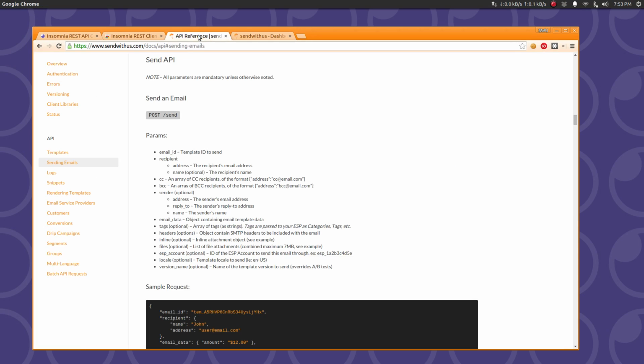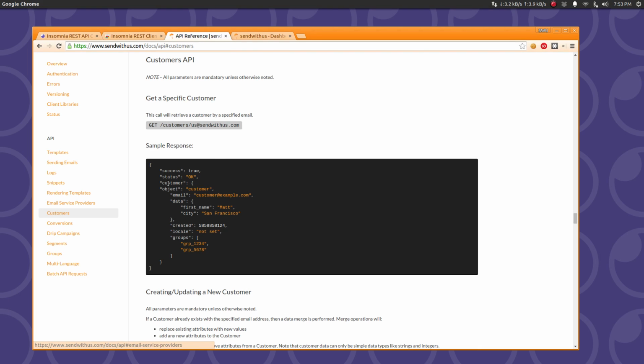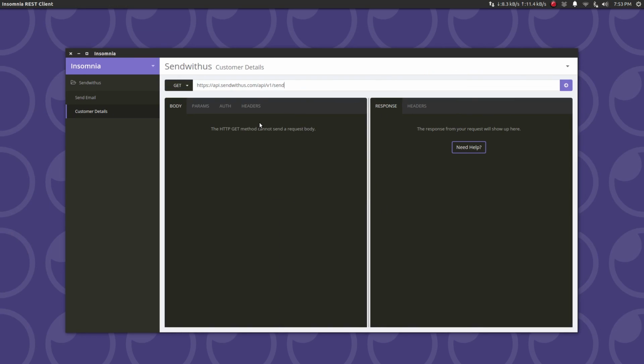And I'll just open up the docs and show you what we're doing here. So Sendwithus has something called a customer. The customer gets created whenever you send somebody an email. So if I go /customers and it's a GET request with the email on the end, I can do /customers.